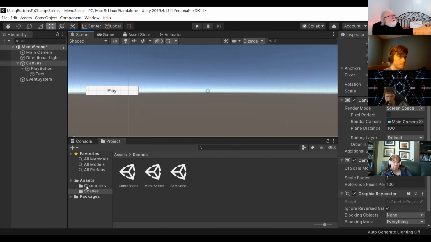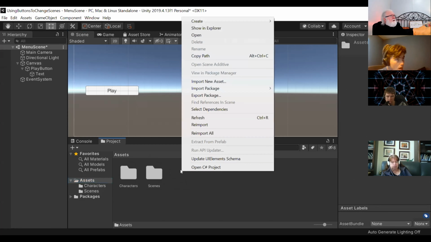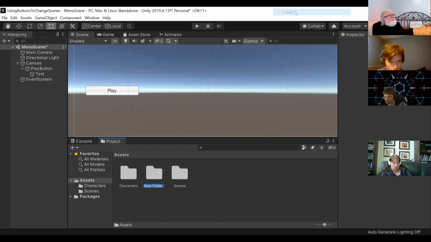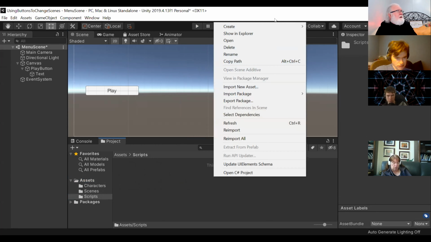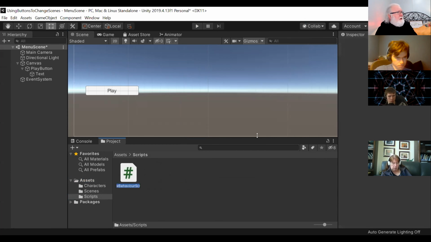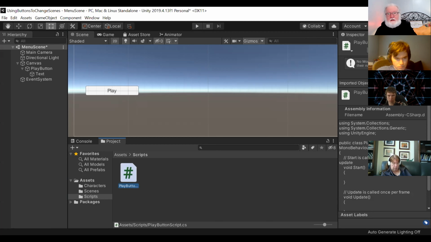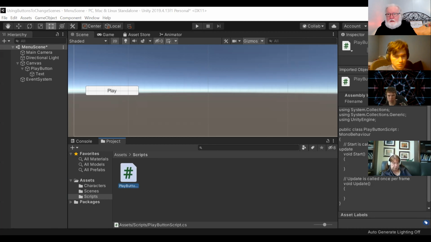Okay, now I want some scripts, and I'm going to keep my assets organized. They can really get away from you if you don't. So I'm going to come in here and I'm going to create a folder, and I'm going to call that folder scripts. And okay, folder's empty. That's fine. We're going to put a script in it right now. Okay, so I'm going to right click and I'm going to create a C# script. And I'm going to call this one play button script. Okay. Now then, it's giving me my standard start over here. I'm going to double click it, and then I'll share the screen that comes up for the code. Okay, so double click.